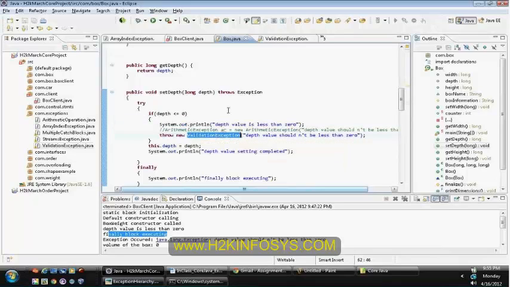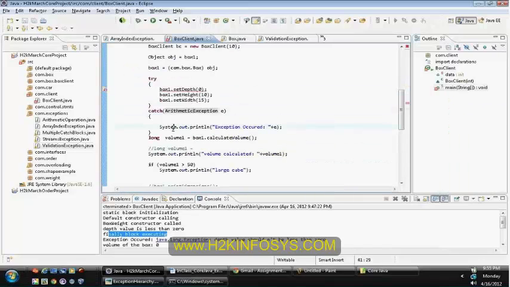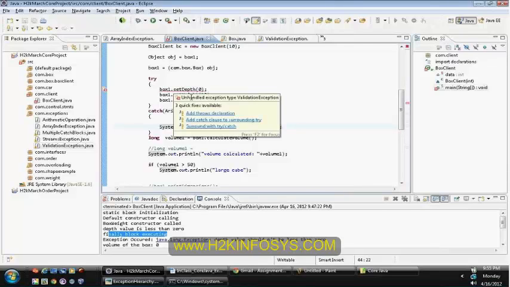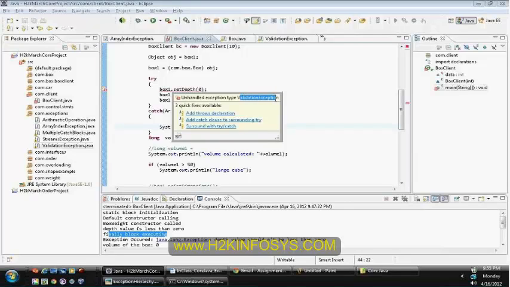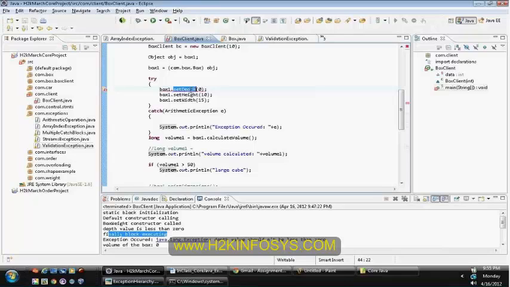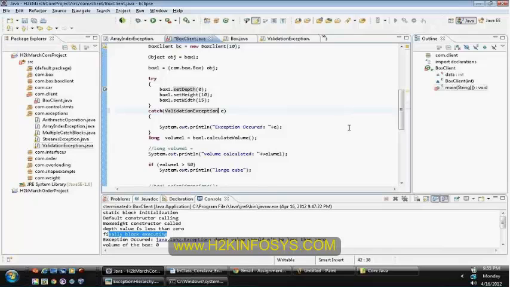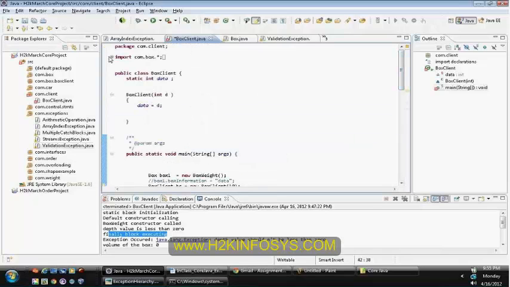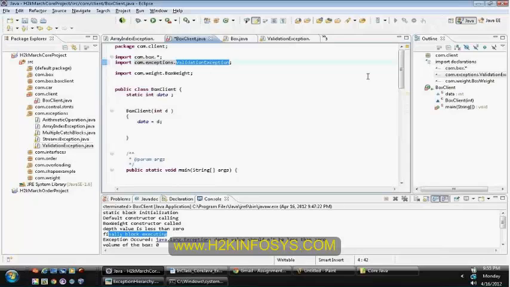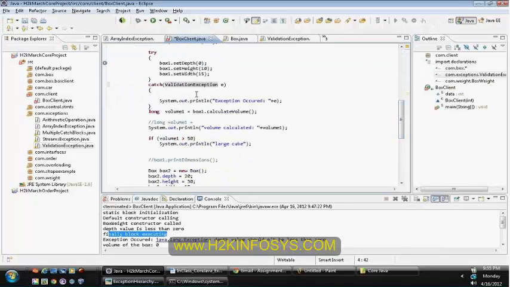Currently it is throwing validation exception, so I'm changing my throws clause also, so that this method will throw a validation exception. When we take a look here, you can see the unhandled exception type validation exception. We already know that when we try to call a method which throws some exception, it will enforce you to handle the checked exception. So here I'm just clicking on control space and the import statement was added automatically by Eclipse.